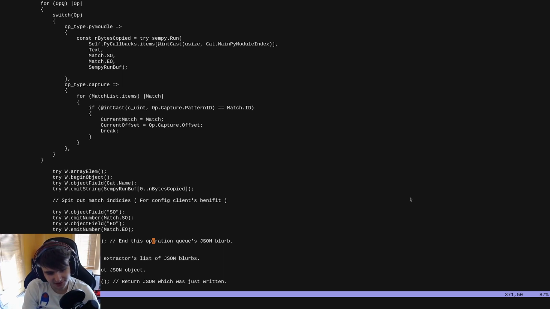We only want to do this. We do these things if this is the last operation in the queue, right? This is happening. Begin object fields. This can just be, what other object fields are we writing? This is the category name. Begin object fields. The object field is the script output.